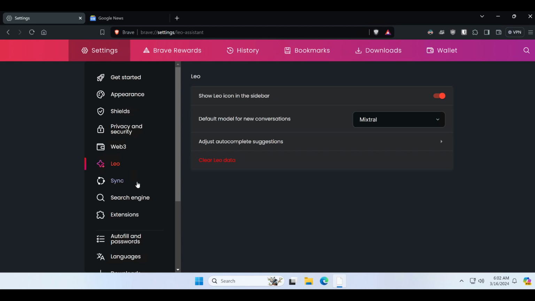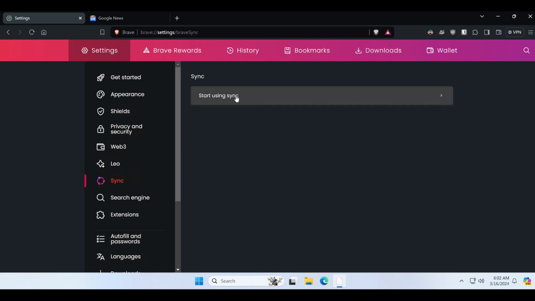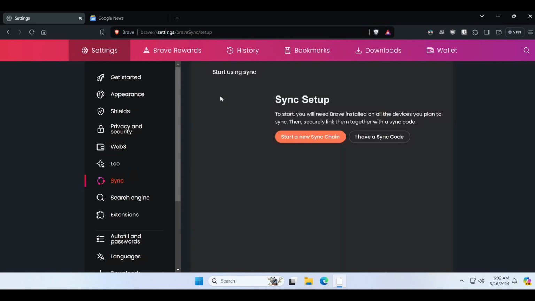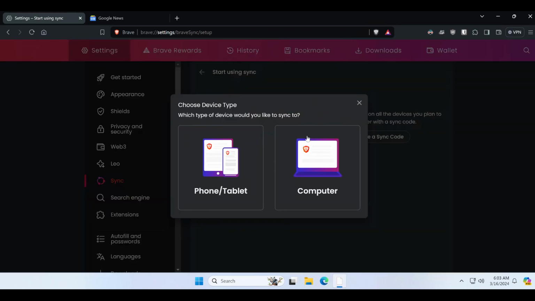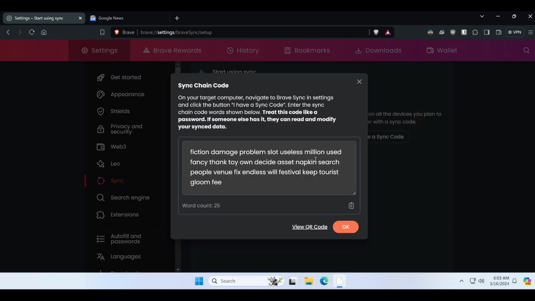One of the things that I use quite a lot is the synchronization, where basically you can create a chain. So if we click start using sync, if you already have a sync code, if you're using Brave on your mobile phone or a tablet or any other computer, then use I have a sync code. If this is your first time setting this up, then you just click start a new sync chain. Which device would you like to sync to? We're going to click computer to start this off with.